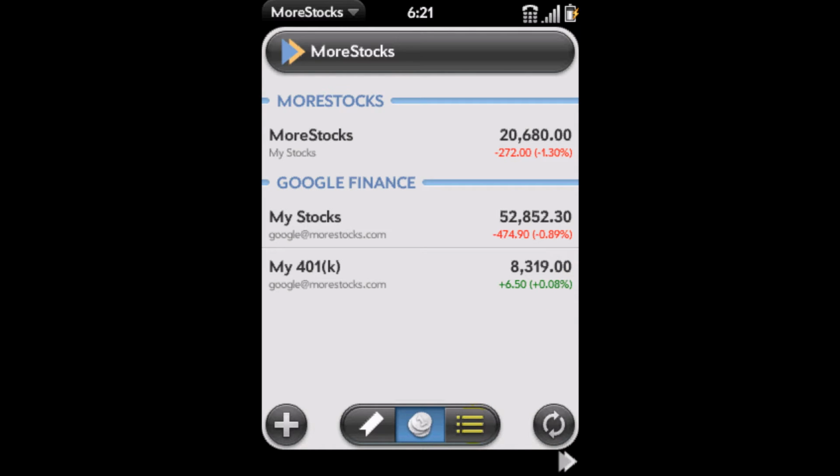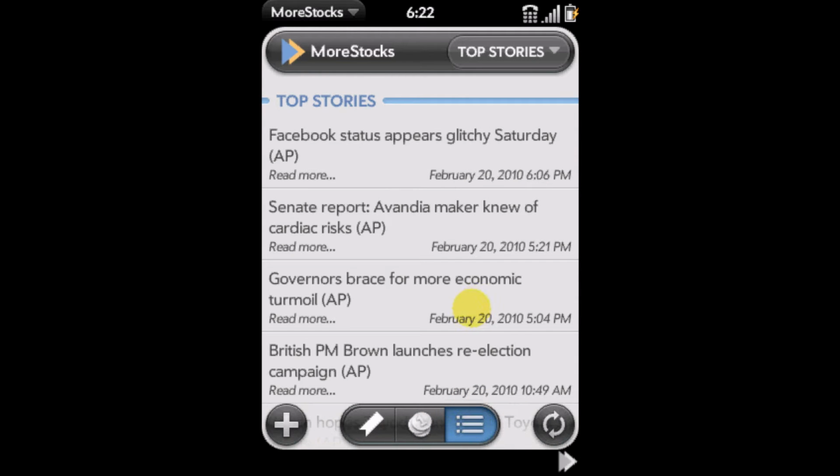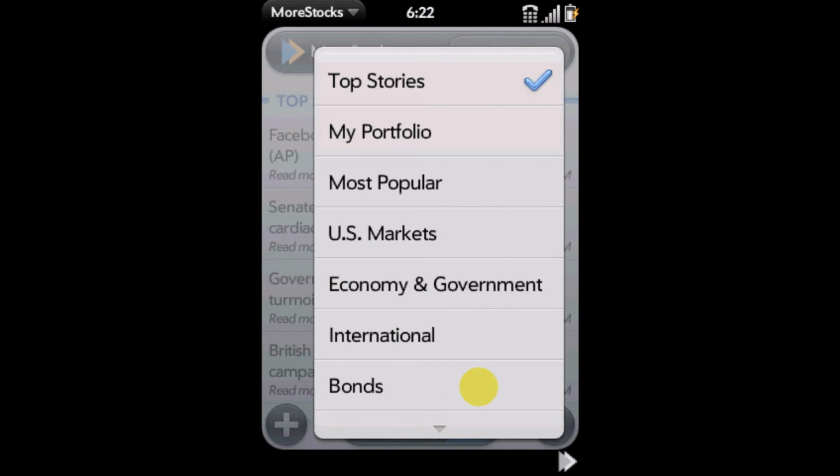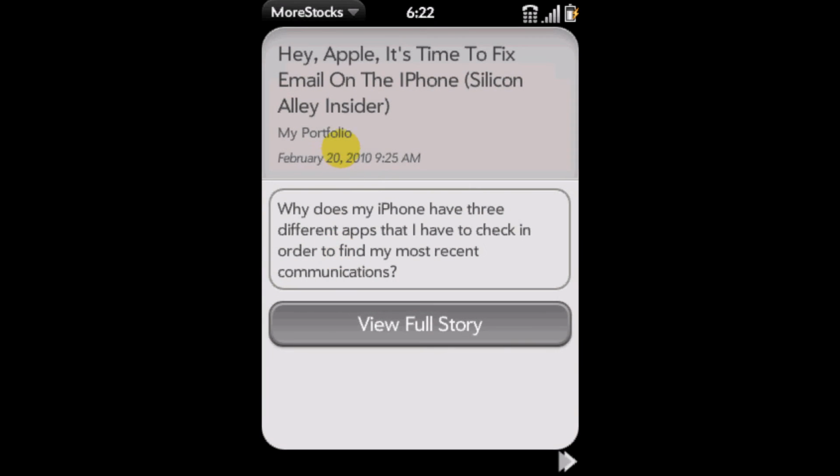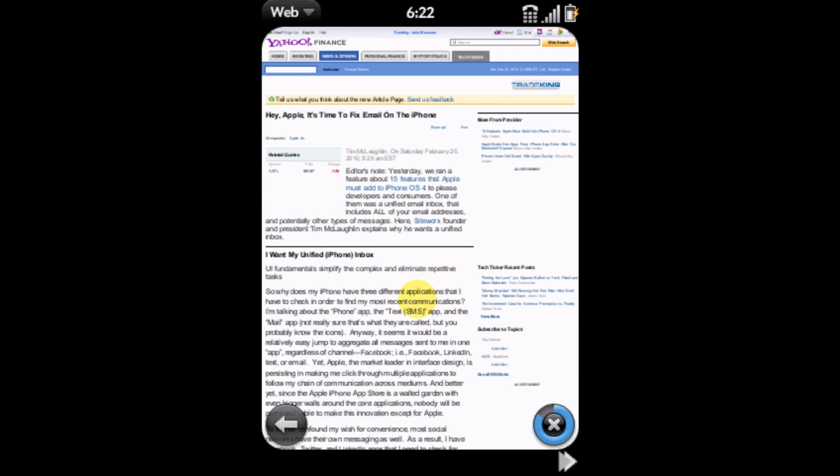The last tab at the bottom is the news, market news information, where you have all the latest information that you may need to keep up to date on the market. At the top of the screen you can select from various categories, including My Portfolio, which is news tailored to the stocks in your watch list. If you select any story, you can see the headline, a brief summary, and even link over and view the full story on the web.